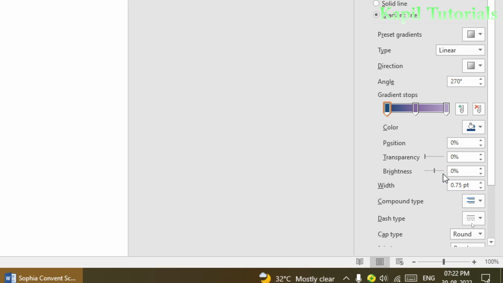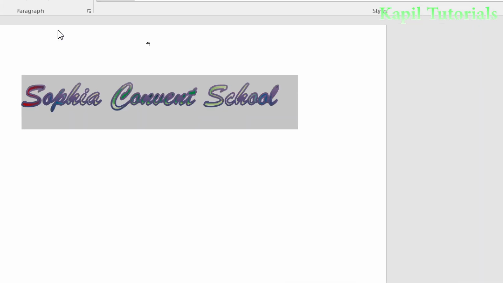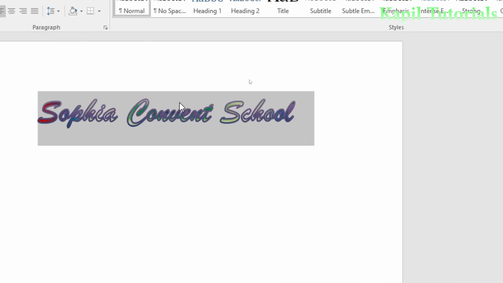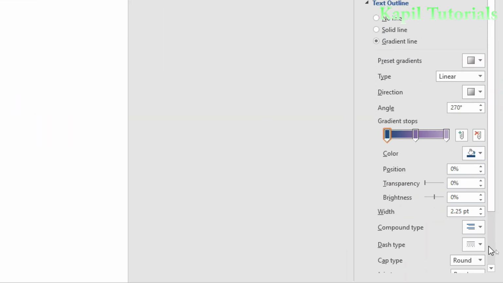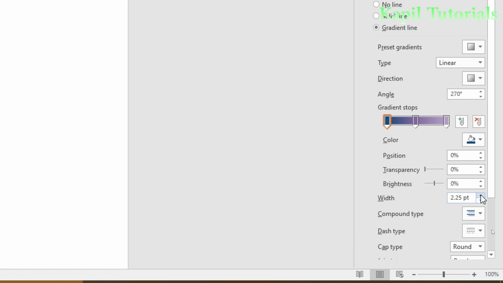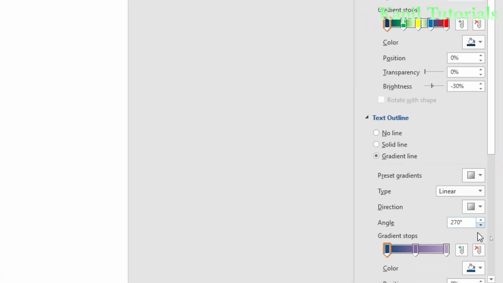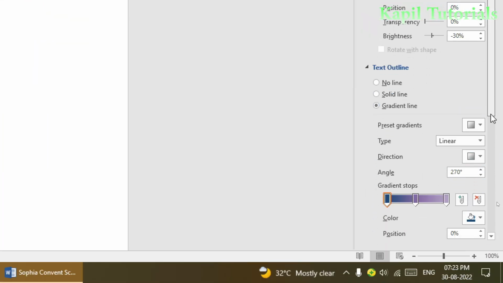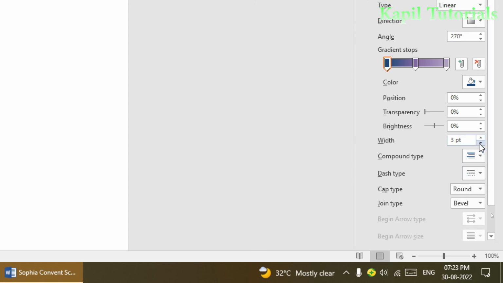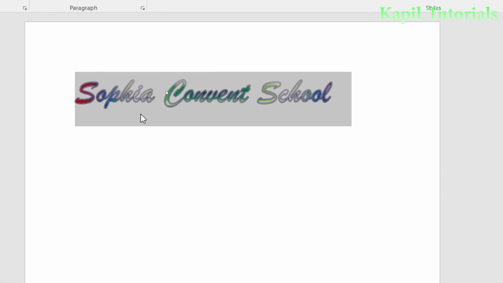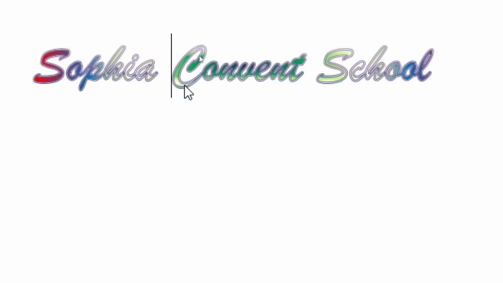Position, width, yes, this is different. Width, how much broader you want. Suppose I had made 2.25, you could see here the width has increased. Width of the line, that means the border of the text. You could see here, it's changed. So I'll decrease it. And then these are the options, like suppose I'll select this one. You could see here what kind of border I am having.